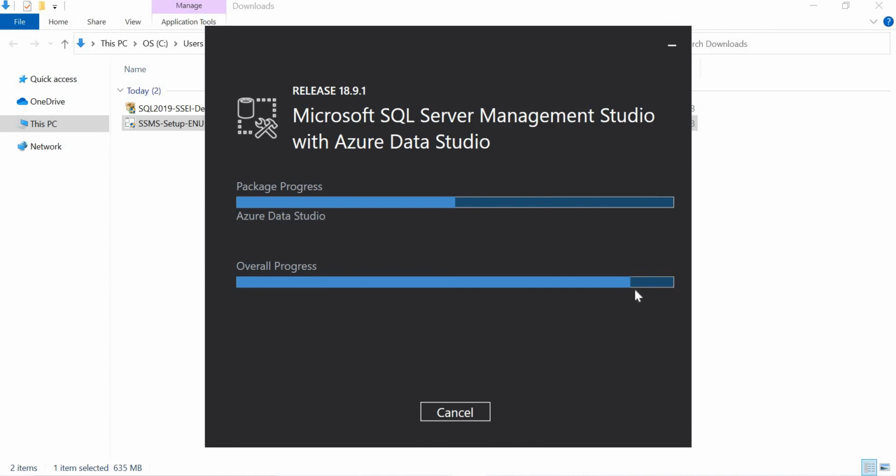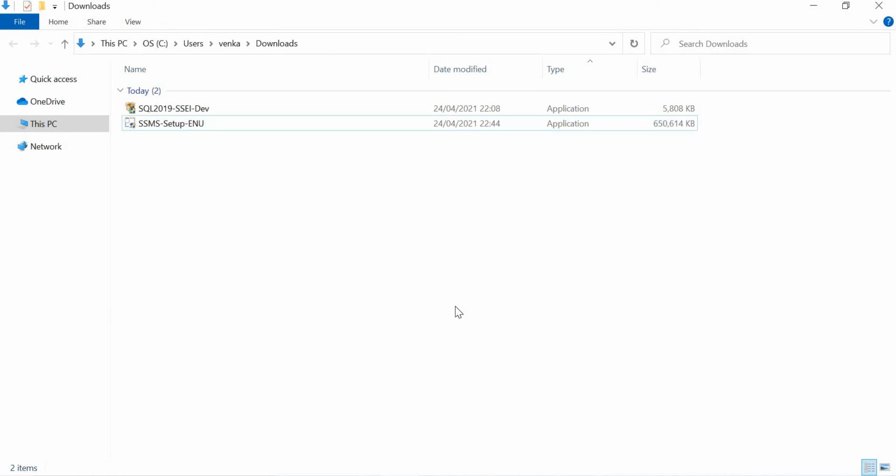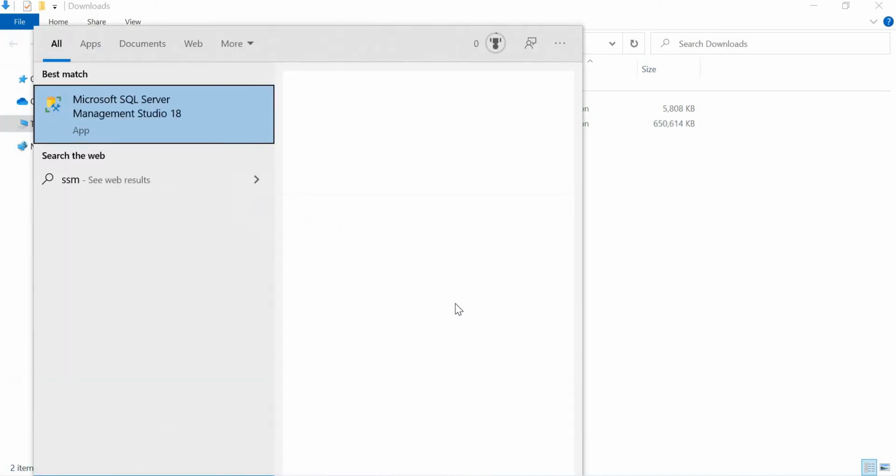Now the overall progress is almost 90%. Let it go. It's about to finish. Let's wait for a while and see. If you see here, setup completed and all specified components have been installed successfully. Let's click on close, and then you can search for SSMS.